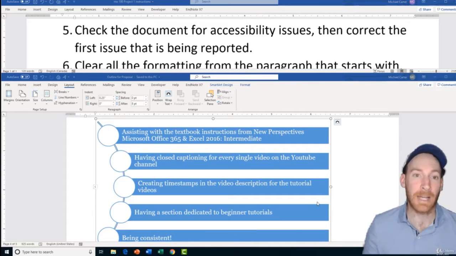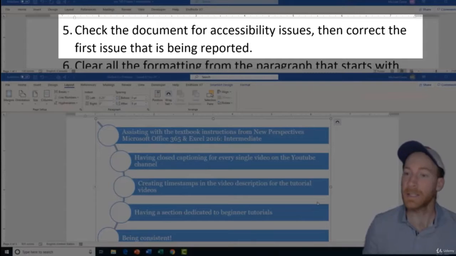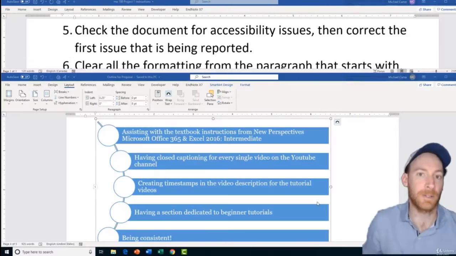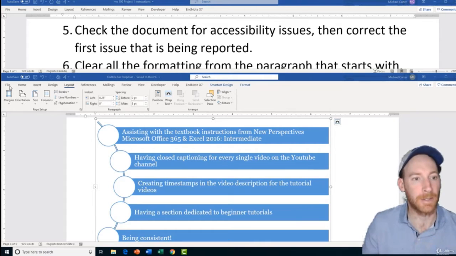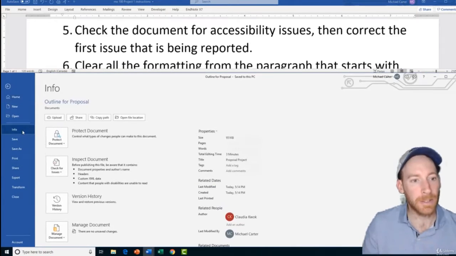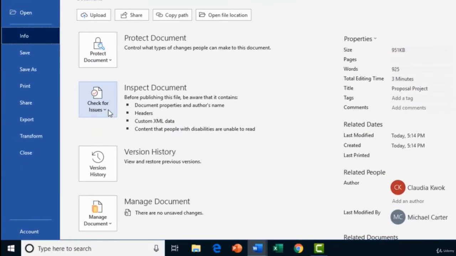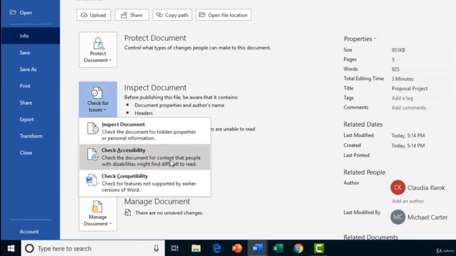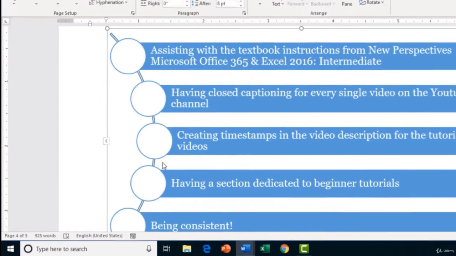So task 5 is going to ask us to check the document for accessibility issues, then correct the first issue that is being reported. So yeah, this is a great feature in Word because it sort of tells you where someone reading your document might find it challenging to read your document and that kind of thing. So to check for accessibility issues, go to the File tab and then go to the Info tab again, and then we're going to check for issues. These ones fall under the Check Accessibility.